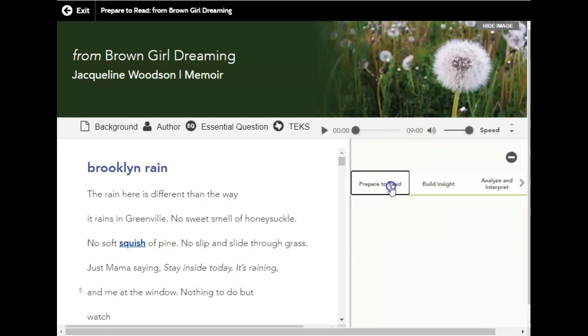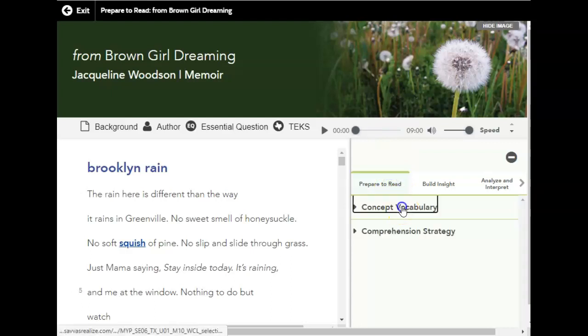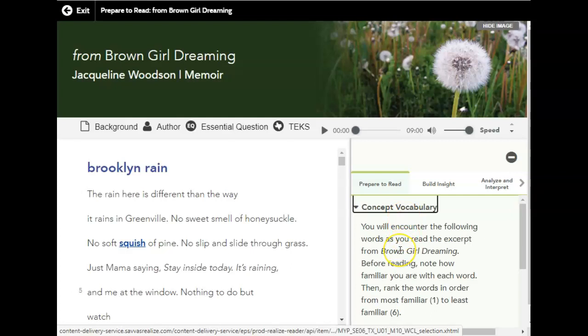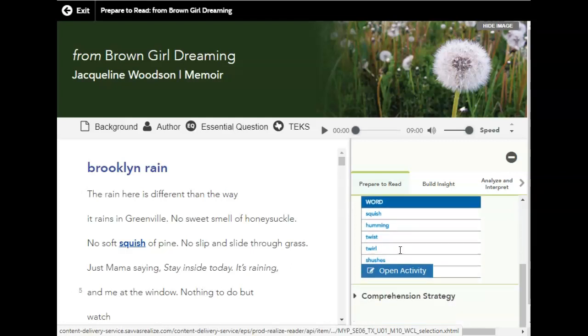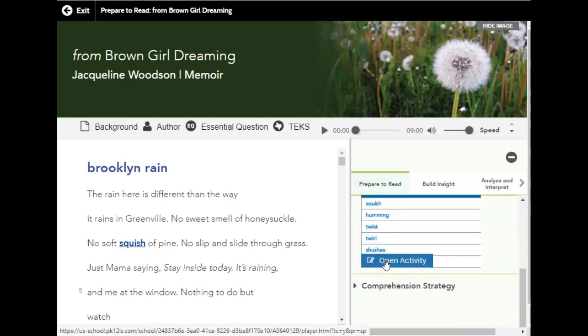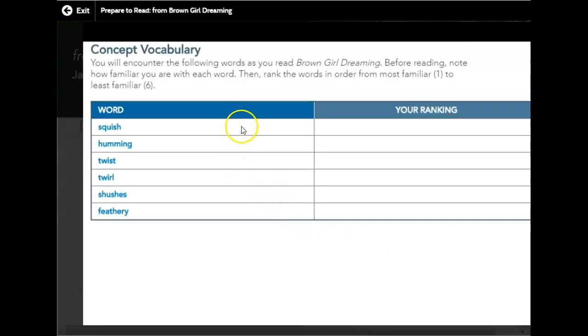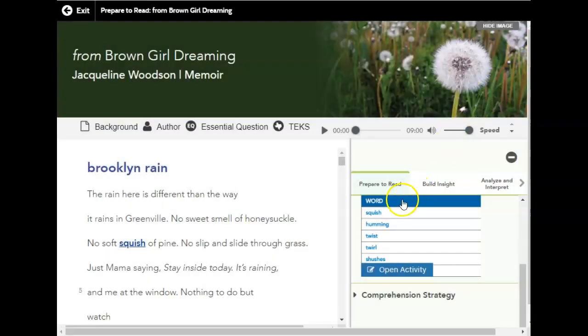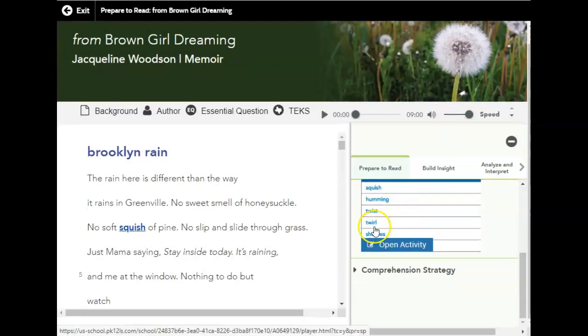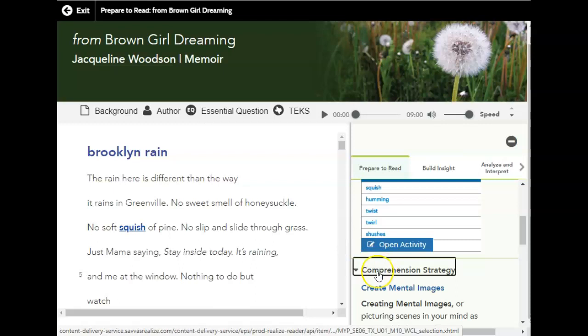But as for your assignment, you prepare to read, you'll do the concept vocabulary. It will show you some different words that you're going to encounter, and when you open the activity, you will rank the words from most familiar to least familiar and input those definitions. And then you will do the comprehension strategy.